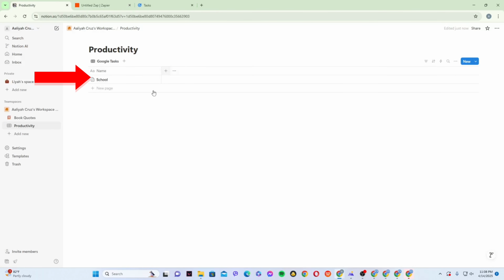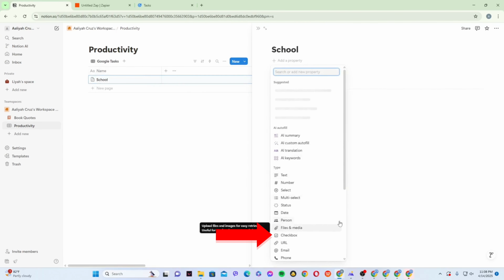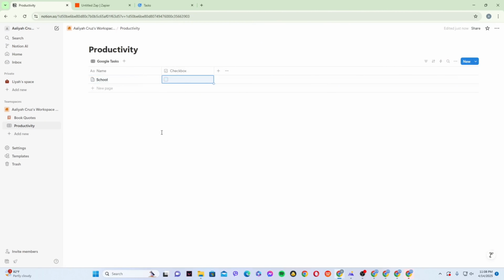You can see it now in your Notion. You can edit it by adding a checkbox so that you can mark it when done.